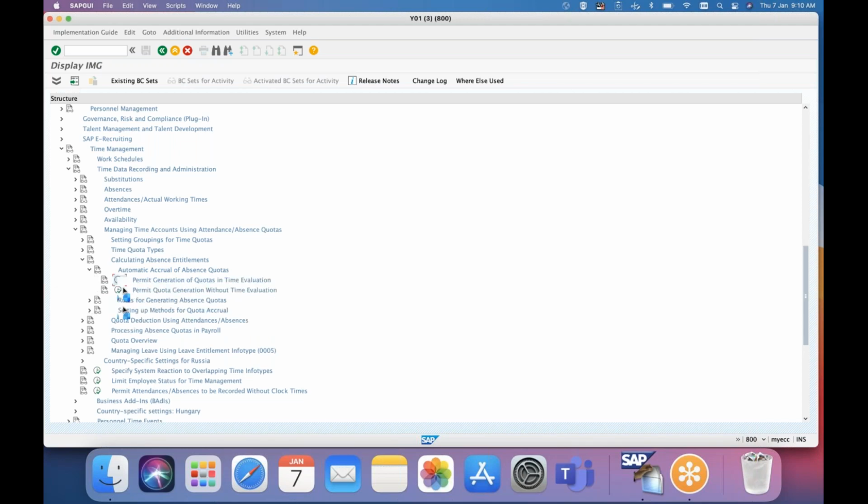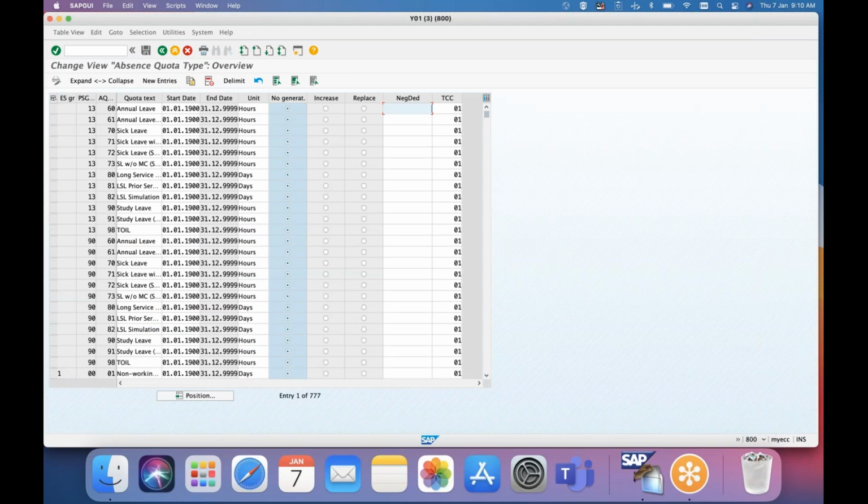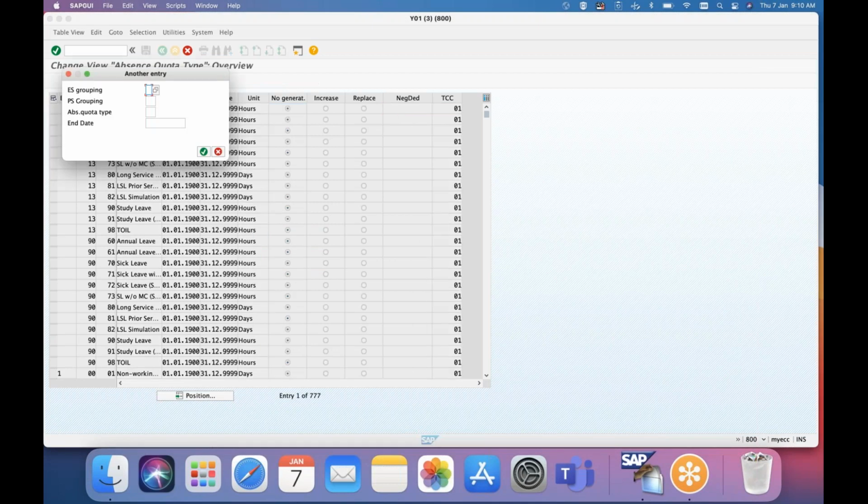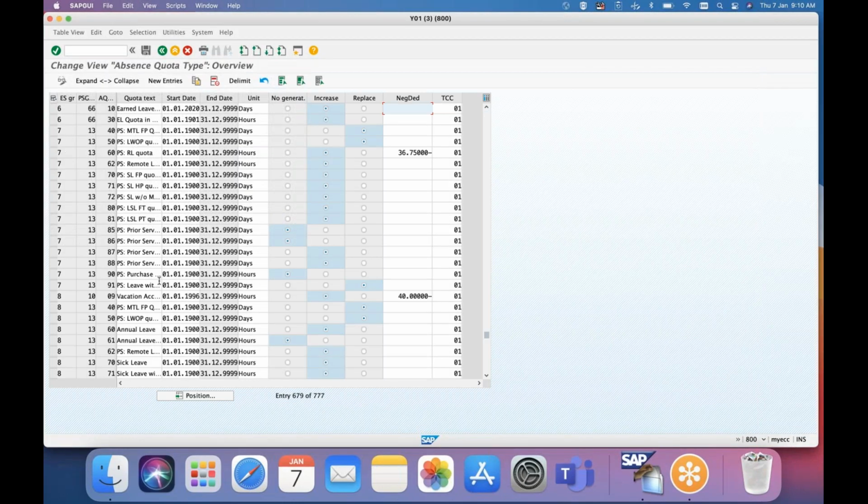You can open any of the nodes, and you can see all your created quotas available over here. Say for example, for my employee group and employee subgroup, I have a quota over here. So today we will work on this particular leave quota. We have three options over here.